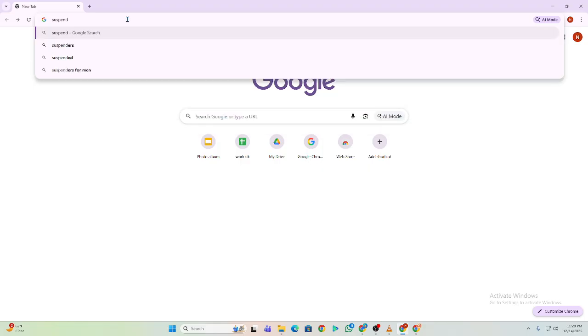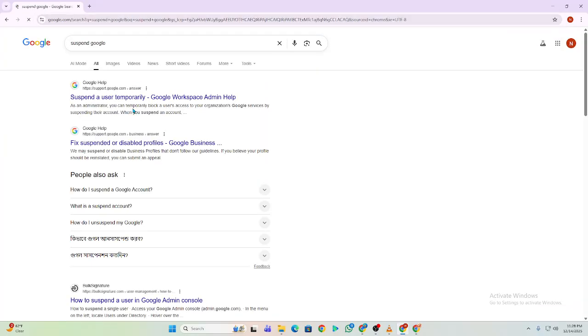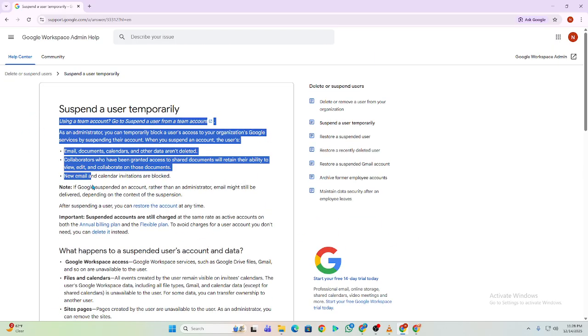Enter your Gmail address and write a short explanation. Be clear and polite, explain what happened, and confirm that you'll follow Google's rules moving forward. Google may ask you to verify your identity using a recovery email or phone number. Complete the verification to continue.